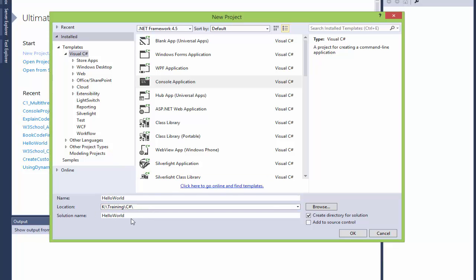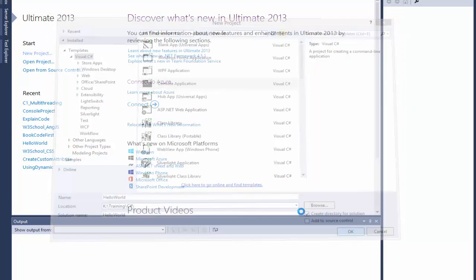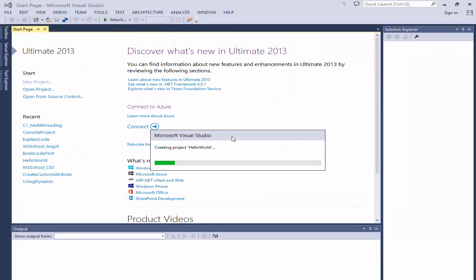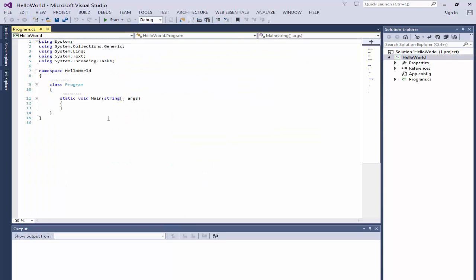Now I'm not modifying the solution name. I want to keep the name the same as the project name. Okay, so we are set here and we can start right now. Click on the OK button and a brand new C# console project will be created. These are the default options, so you don't have to set anything, it will work fine, and you don't need to worry about these things.